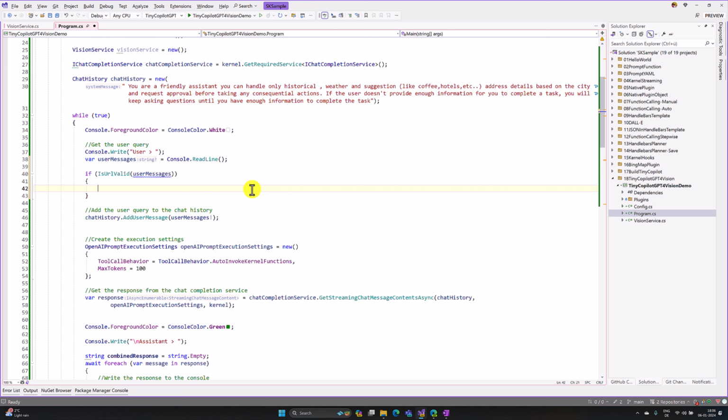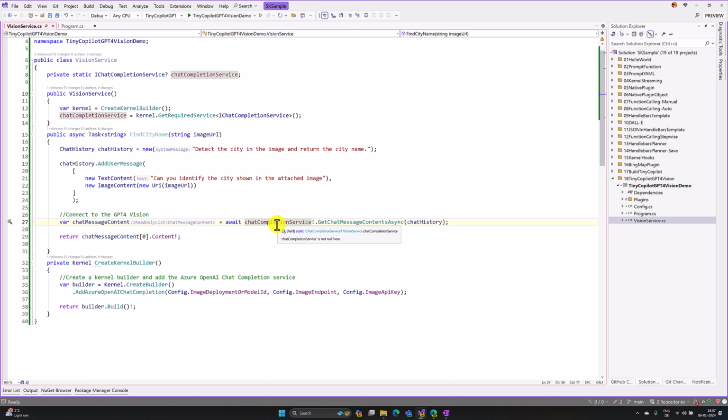then I connect to the vision service dot find city name. Here I pass the URL, so I use the same, user message. Just remove all the warnings. Fine. This function returns a string. I assign this one to the user message. This is an await function, so we have to add await. In case it is a URL, we call find city name. Then it connects to the GPT-4 vision model and gets the response.